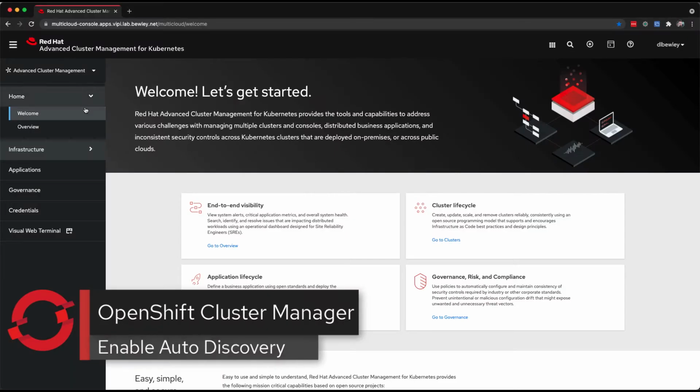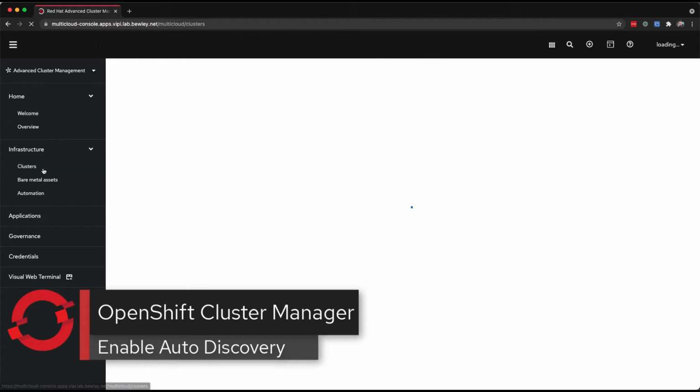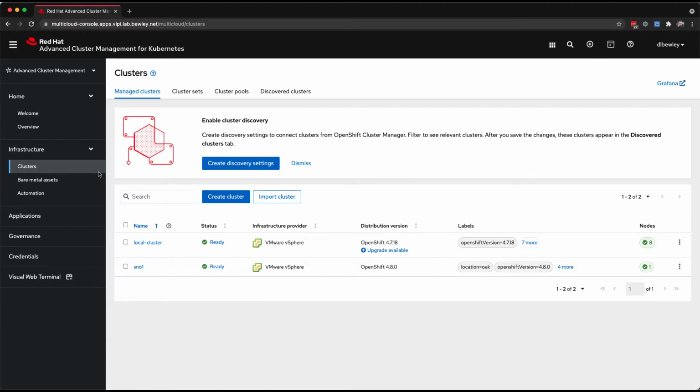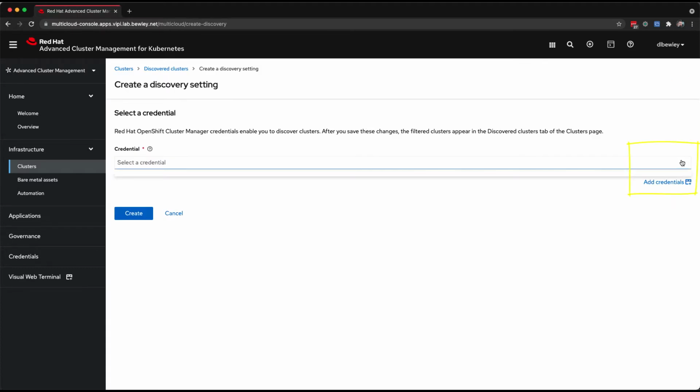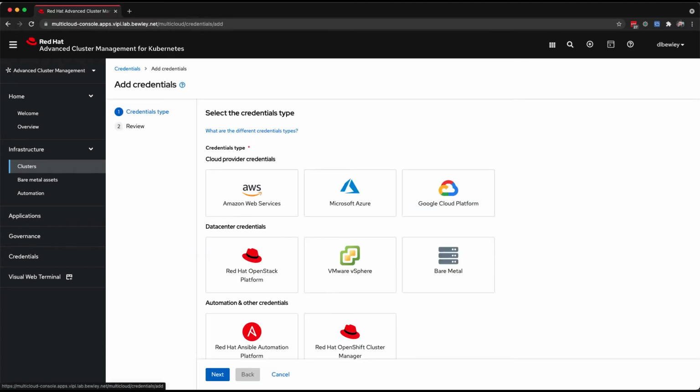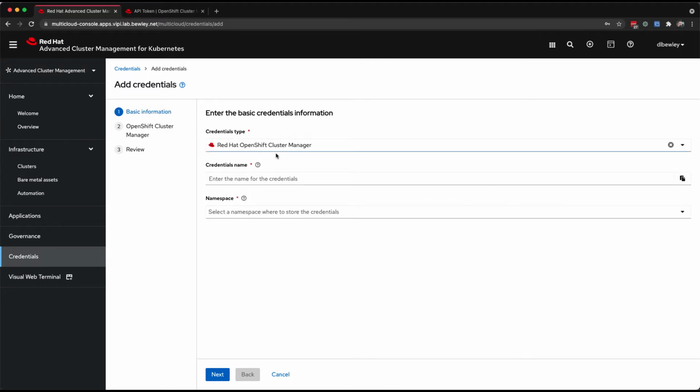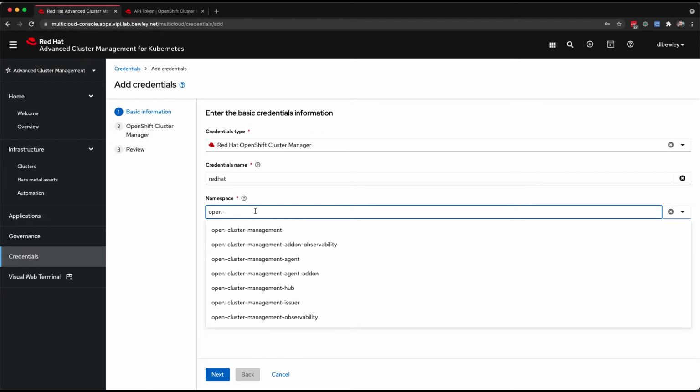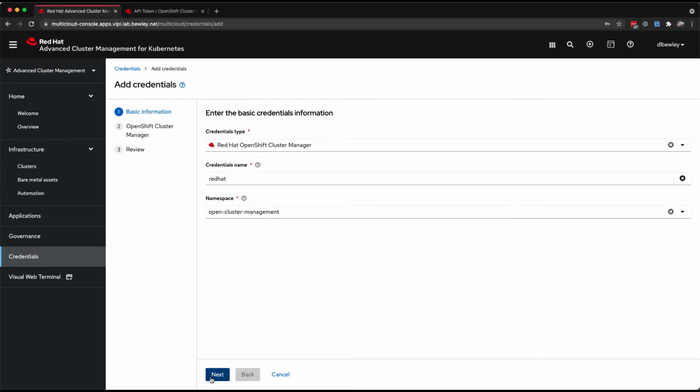Managed and self-administered OpenShift clusters are automatically visible in the Red Hat Hybrid Cloud Console, where the OpenShift Cluster Manager can be used for basic cluster management tasks, including assignment of entitlements. ACM 2.3 adds the ability to detect and import these clusters. It starts by creating a credential to allow ACM to authenticate to the OpenShift Cluster Manager using a token. We're going to name our credential Red Hat and store it alongside the other secrets for ACM.